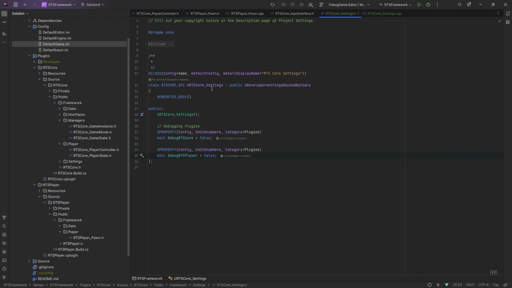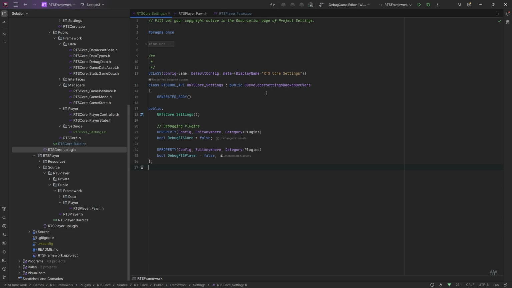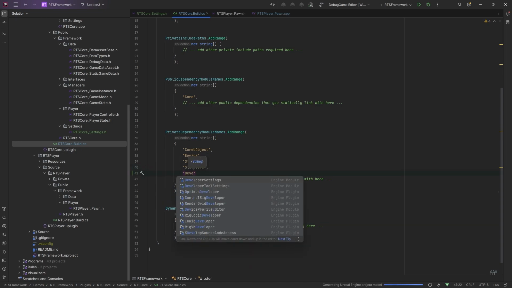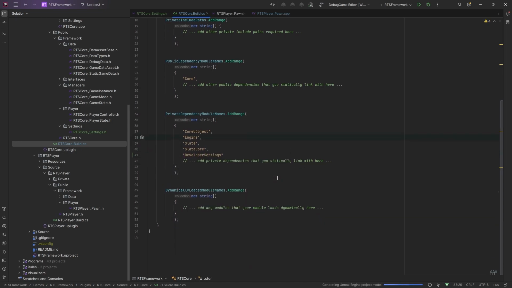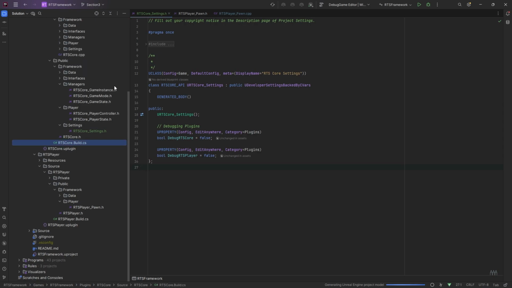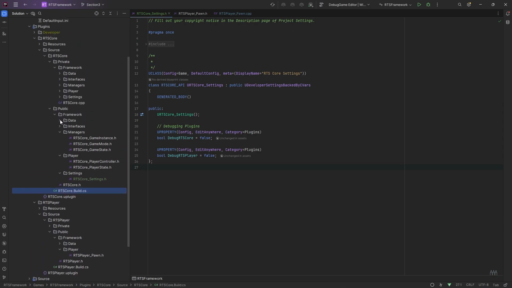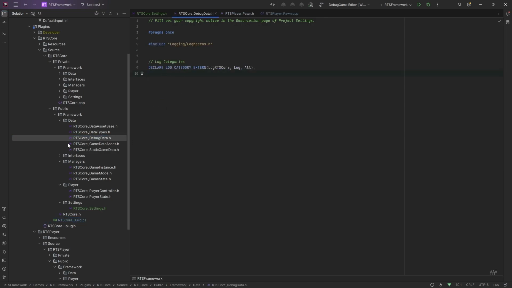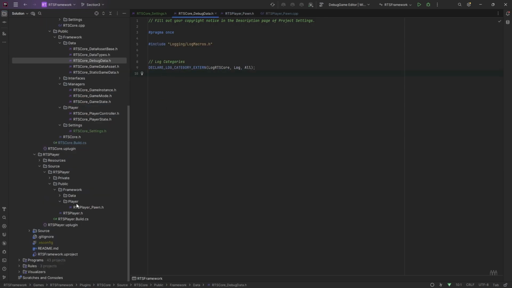Now before we go into using these settings, because we're using the developer settings, we actually need to come to our build file and add developer settings. Developer settings there, it'll link that correctly under private dependencies. And now we just want to add, so if you recall in the previous video, we added debug data, which was a logging category. We want to do the same for our RTS player.